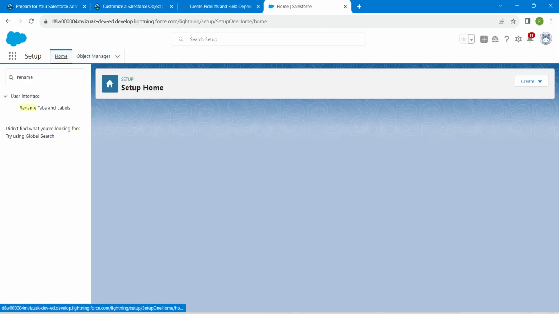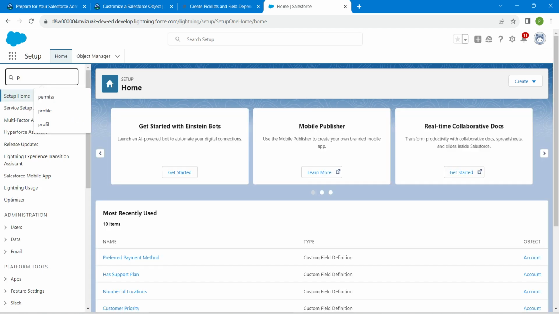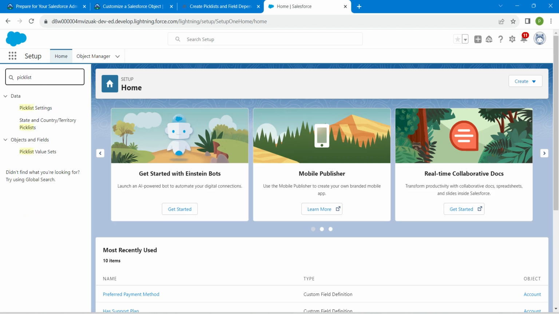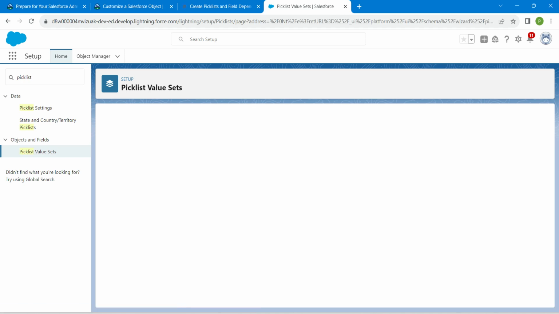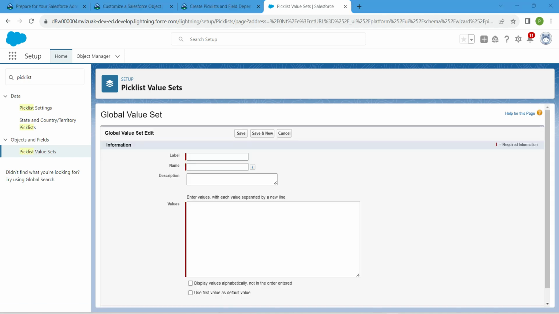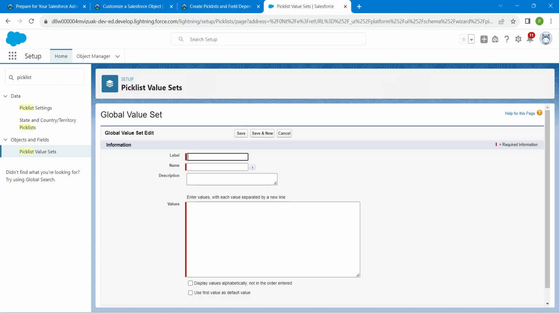Once you launch your playground, let's go to our quick find and search for pick list value sets, which will be available under objects and fields. Click on pick list value sets followed by new. Let's copy our label name and value from our challenge. The label is given as region. Copy this and paste it over here.